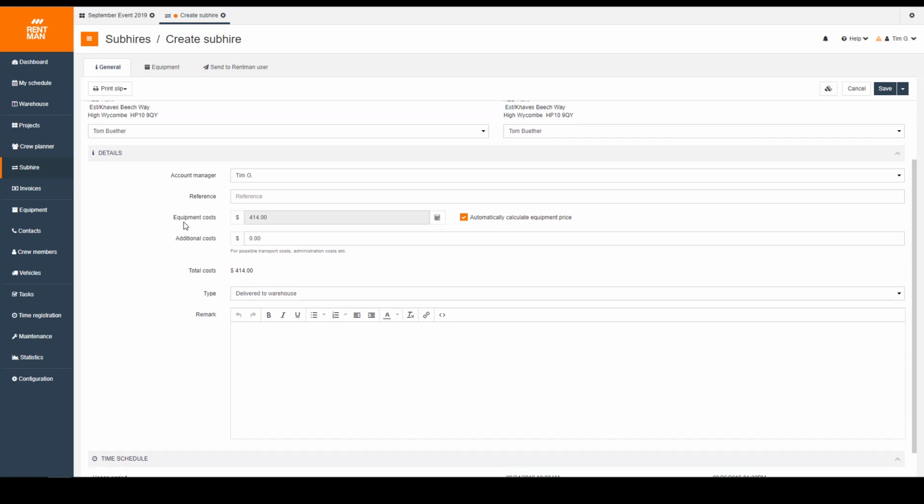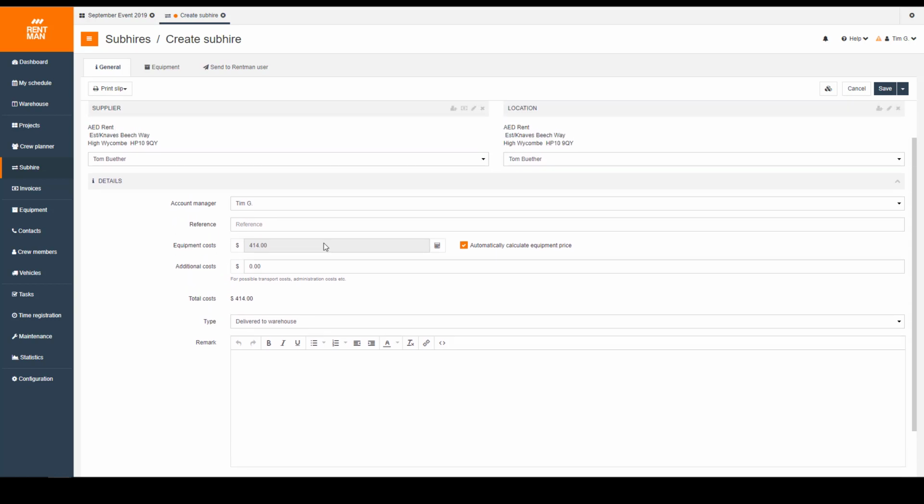And then Rentman also directly allows you to enter what this is going to cost you to subrent. Now in this case, you can see that we have selected automatically calculate equipment price. With any piece of gear that you have in your Rentman database over here in equipment, you can also assign an average subrental price to it. Rentman will then take that average subrental price, depending on how many equipment items you've added, and directly calculate for you and say, hey, this is what it's most likely going to cost you to subrent all of this gear from this company.